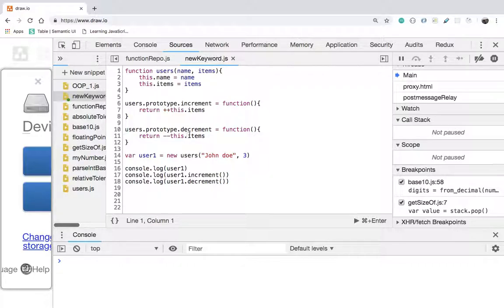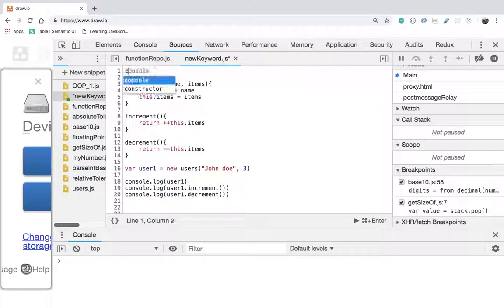By adding in the class keyword, we need not write user.prototype anymore, and this can be shortened to increment, and this can be shortened to decrement. Now, we declared function users with parameters name and items. With the introduction of class, we need not write function users. This is replaced with constructor. And for this approach to work and for these squiggly lines to go, we need to add the class keyword.